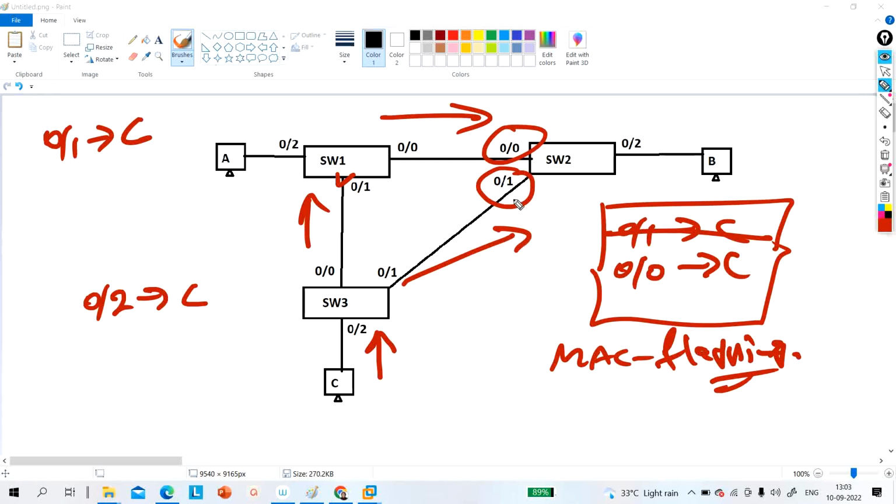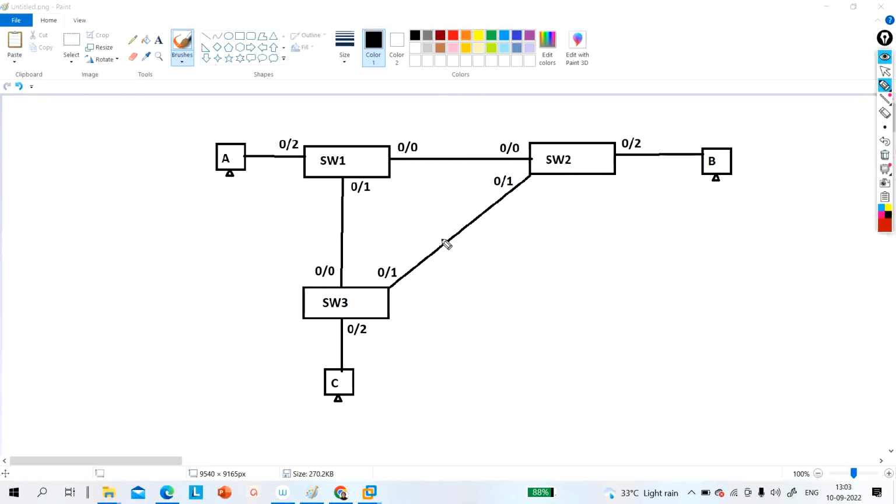To avoid these two problems, we came up with STP, the Spanning Tree Protocol, because it is not possible to remove this link again and again. Whenever these two links are up, you have to remove this link, and when any link from these two links goes down, you have to connect this link again, right? It is not possible. So we have the Spanning Tree Protocol.